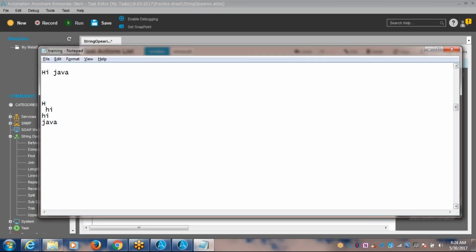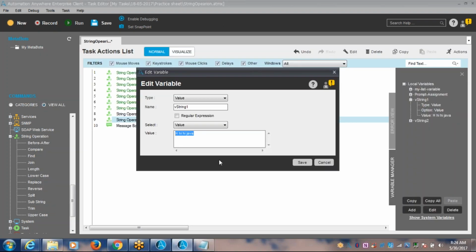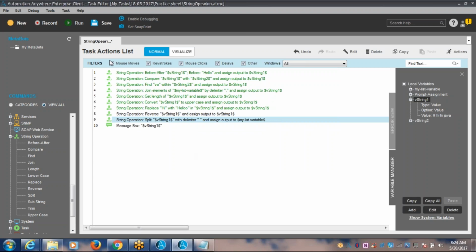So the entire sentence would be split this way. This is how it will split, and we store the entire thing in a list variable. Once it is split, it is stored in the list variable.